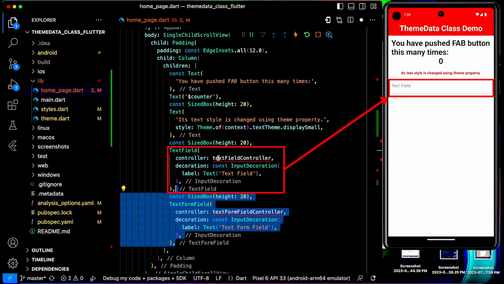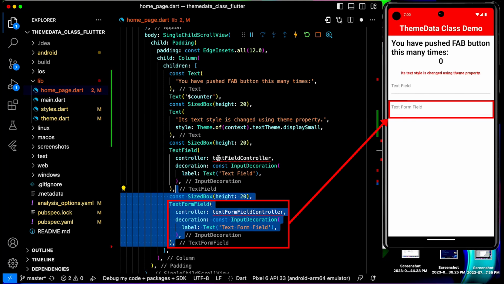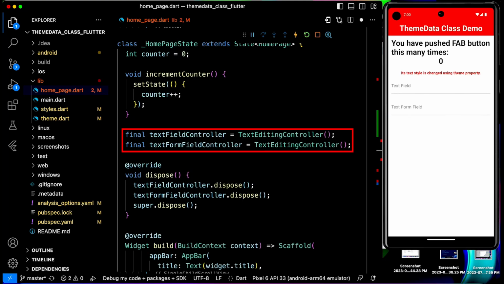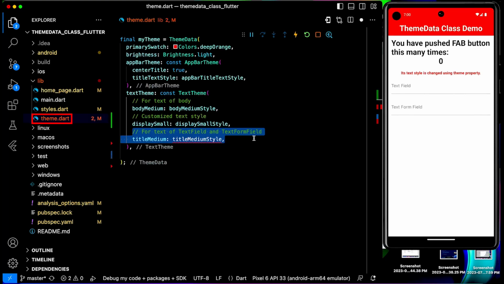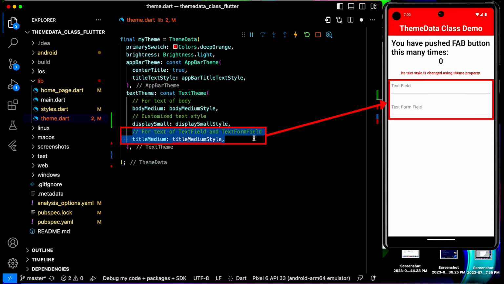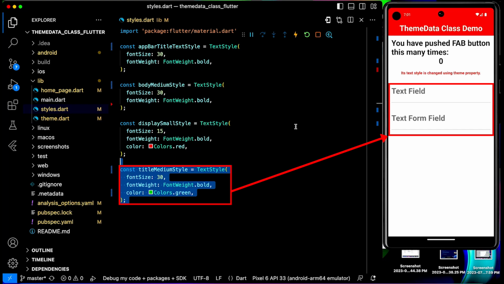Next, define TextField and TextFormField. Let's initialize their controllers and also remember to dispose them. Inside theme.dart, let's use titleMedium inside the TextTheme widget for the text style of TextField and TextFormField, and assign it to titleMediumStyle. Now we are defining titleMediumStyle inside styles.dart.